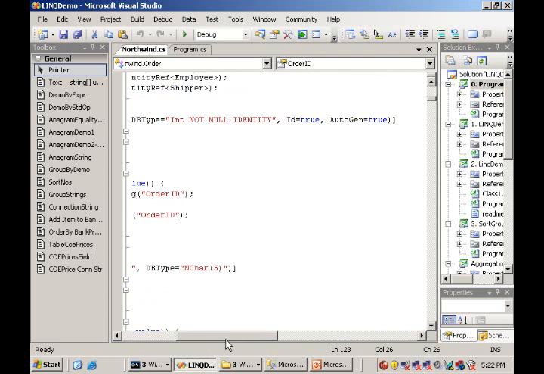At the same time, if you look at the decorators, autogen is true. This simply means this is an identity column. And ID is true because it's an identity column. So those attributes for the specific type of columns are now stored here.